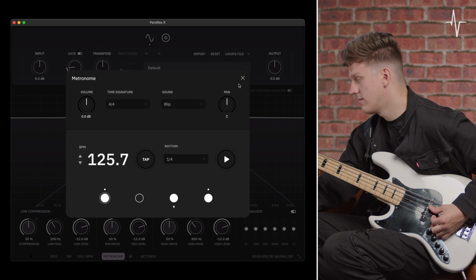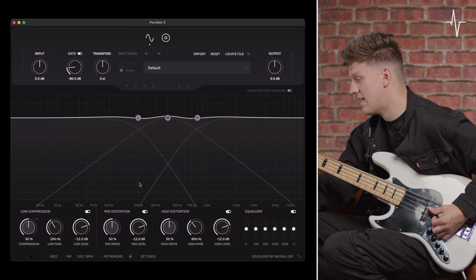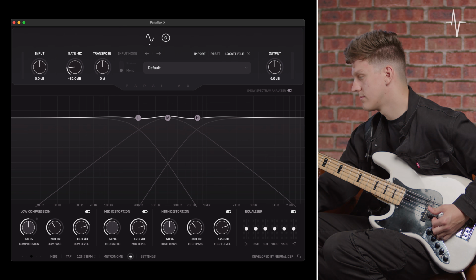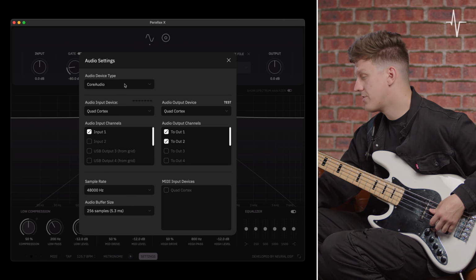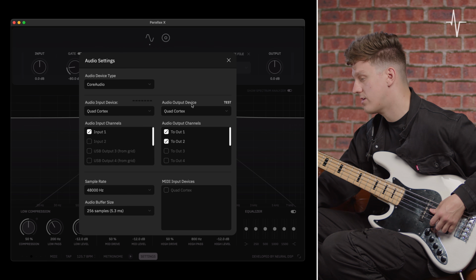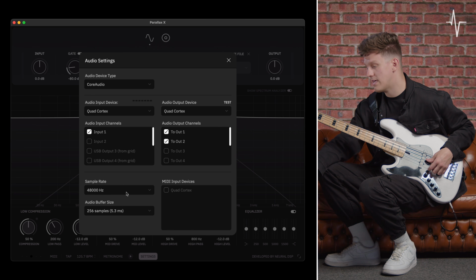Closing the metronome window, we also have a play button so you can play it from the main plugin window. Next to that, we have the main settings menu. Here you can configure your audio device type, your audio input device, and your audio output device, as well as any relevant input and output channels for your selected interface. Below that, we then have the sample rate, the audio buffer size, and also an option to assign input devices if you use those within the plugin as well.